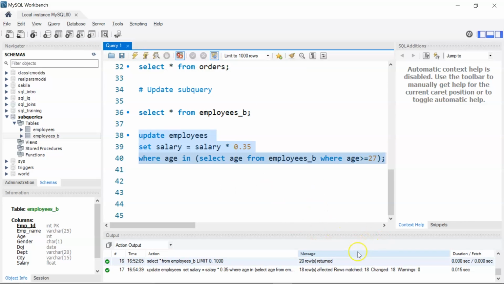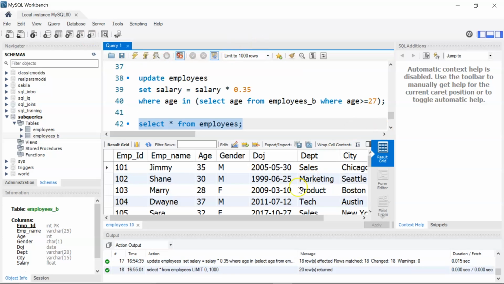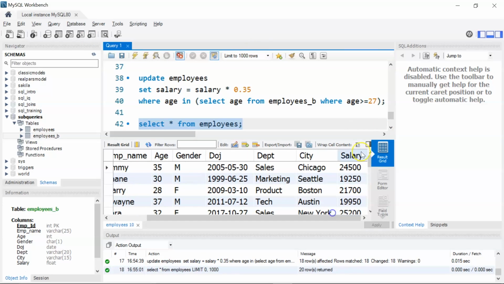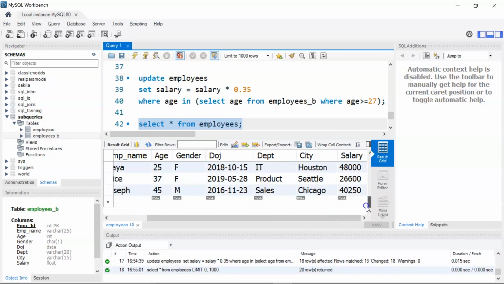Okay, so it says 18 rows affected, which means there are a total of 18 employees in the table out of the 20 employees whose age is greater than 27. Now I'll write select star from employees. You can see the difference in the salaries. If I scroll to the right, you can see these are the updated salaries. Okay.